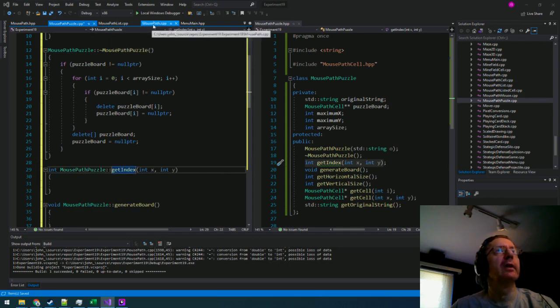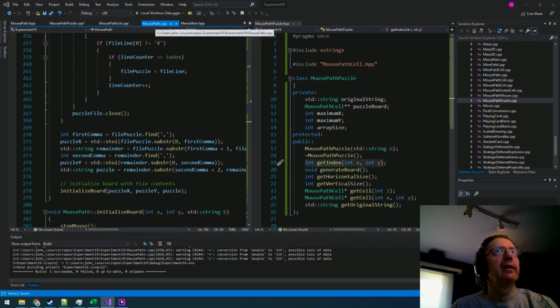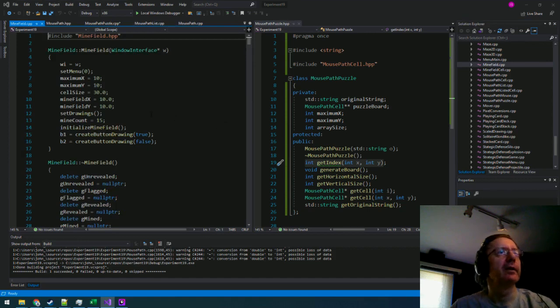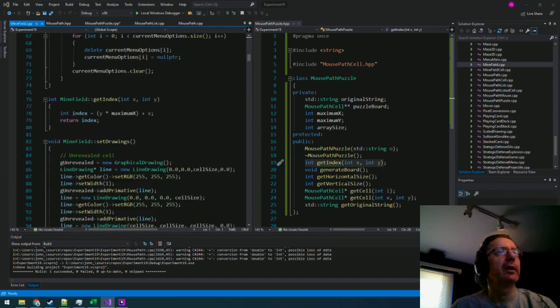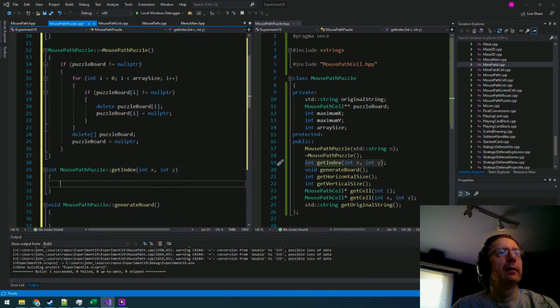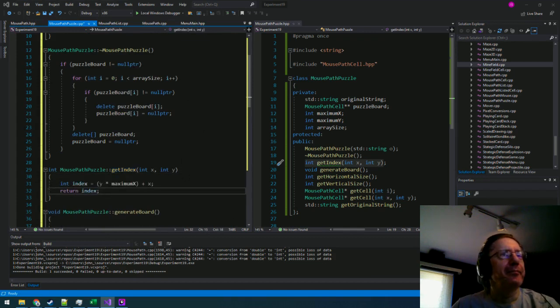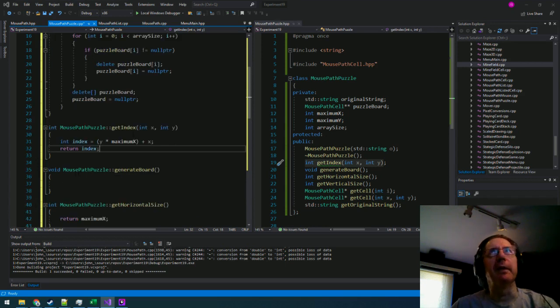Get index is fairly trivial and exists in here, although this one was edited to work with two different scales, and I don't really want that. If I go look at Minefield, this should have a get index, which will work. So it takes the y value times the maximum x, which coincidentally is the same variable I'm using here, plus x. And that gives me an index value for the array. This is because I'm not using a two-dimensional array, I'm using a one-dimensional array, but I want to be able to access it using two-dimensional coordinates.